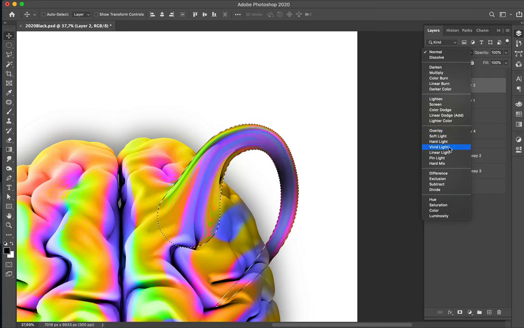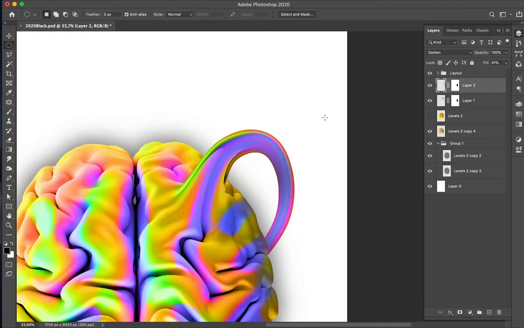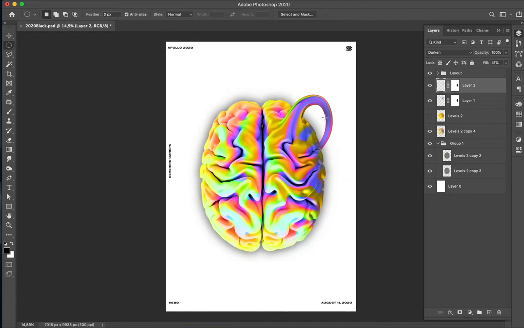Overlay, no. Color burn doesn't work well. Screen, that's not fine. Overlay can be nice, but darken. Change the opacity. Just be sweet at 41 and it's enough. Yeah.